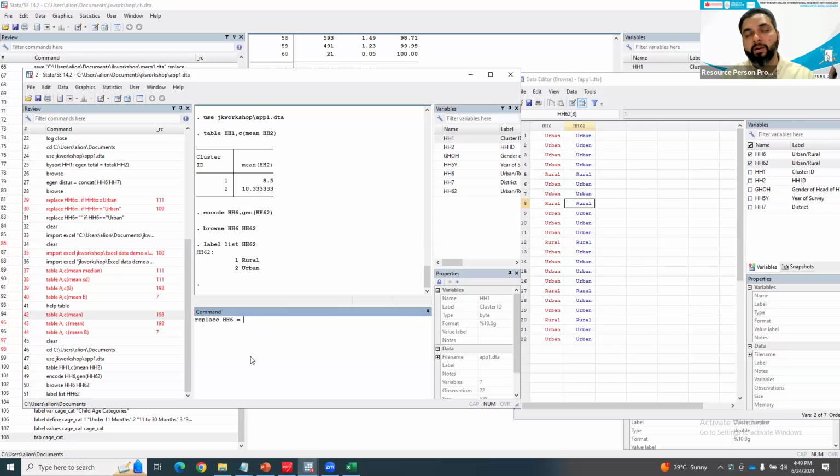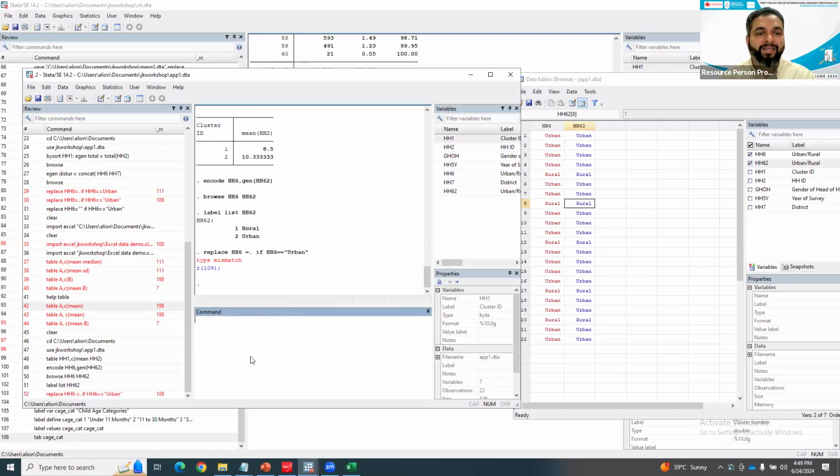In Stata, the missing value for numerics is dot. So intentionally, I'm going to make a mistake. I'll say replace HH6 equal to dot if HH6 double equal to urban. Whenever we are referring to a text, we have to put it in inverted commas. So if it is urban, replace it with dot, which is the missing value for numeric data. Keep in mind that HH6 is not numeric. So let's see what happens. It says type mismatch because I'm trying to do a numerical operation on a text variable.